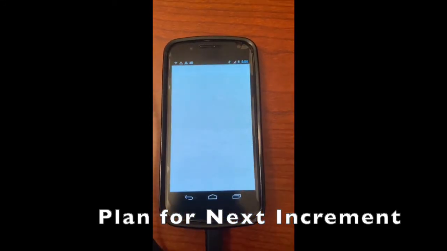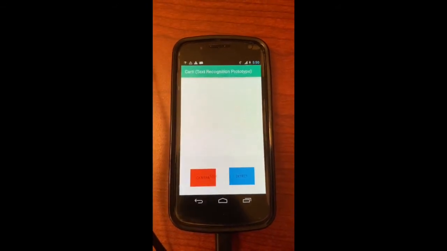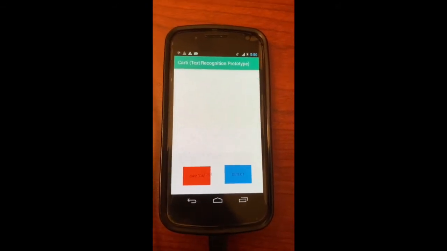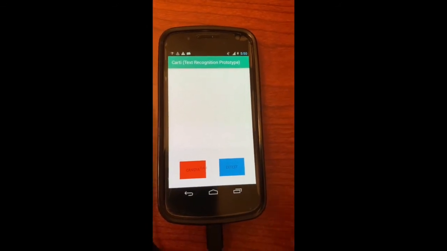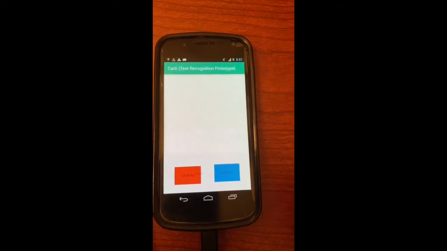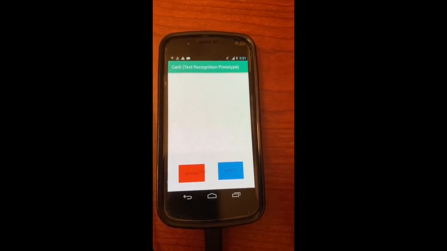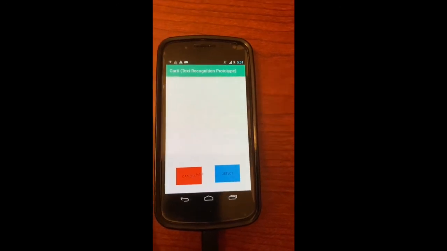For the next iteration, we're going to add a couple different features on what we have right now. This is what we have right now, the welcome screen, and right now we have a camera button and a detect button. We're going to get rid of this detect button completely because that's not necessary. That was added in the first iteration for testing purposes.